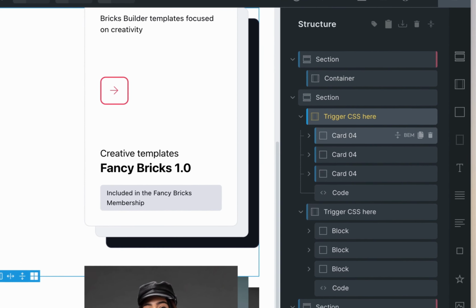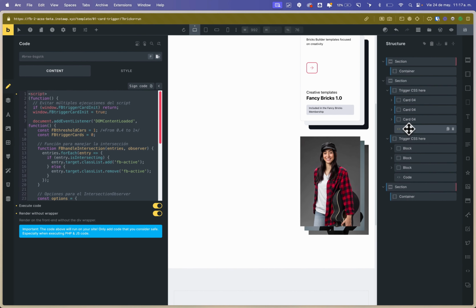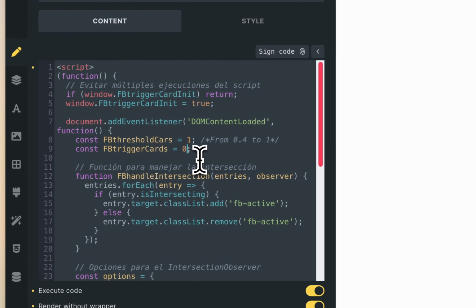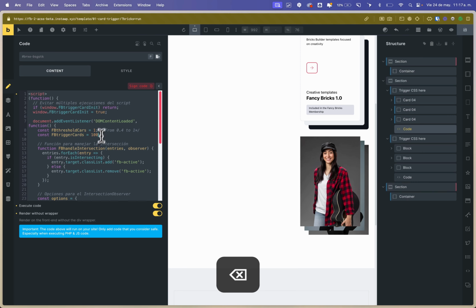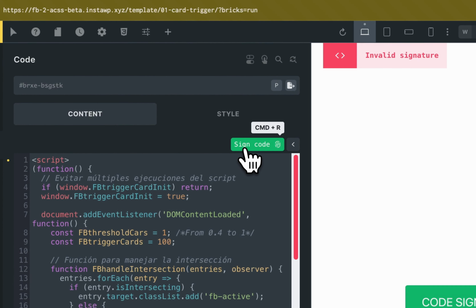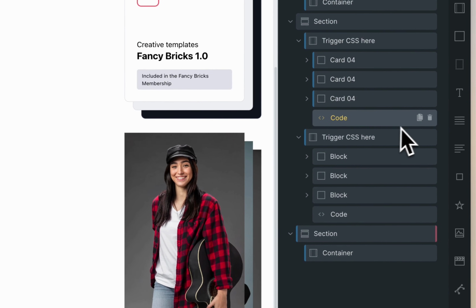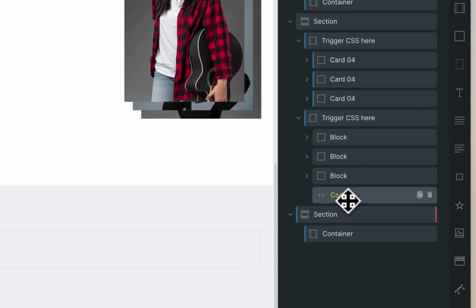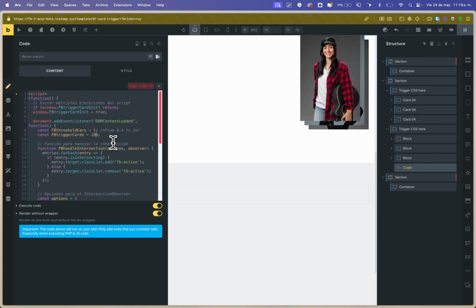For the code you can change the code parameters. In this case you can change the threshold and the trigger. This is the trigger padding. You can change this, for example 100. I will go to the front end. Remember, if you duplicate this you need to delete this and use only the one code. I will change this, for example, to 100.